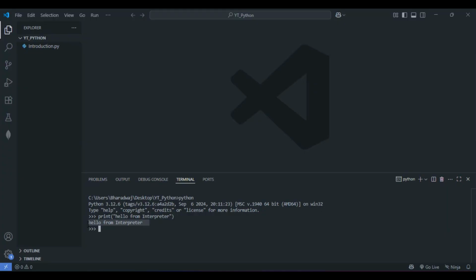We can make use of the interpreter via terminal by typing python. If you're using Windows, you can go with python. If you're using Mac or Linux, you can go with python3. Or we can just run .py files. I hope this part is completely clear.